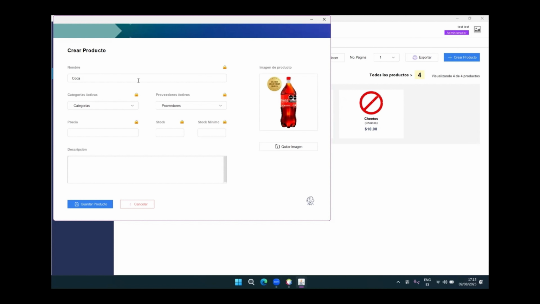I'm going to put the name. You can choose the category. I'm going to put beverages. I'm going to select a supplier, in this case, this one. And the price. This is going to cost 30 pesos. The stock and the minimal stock are different things. The stock is the stock we have at this moment, and the minimal stock is the bare minimum that we need to have in order not to lose money. So, I'm going to put 20 in stock and 5 in minimum stock.